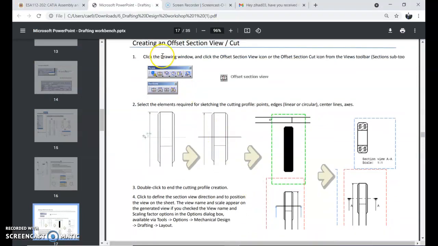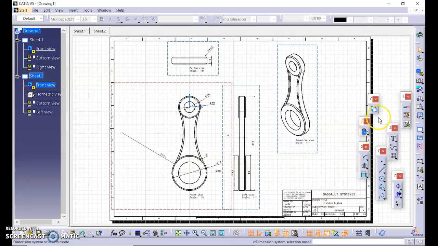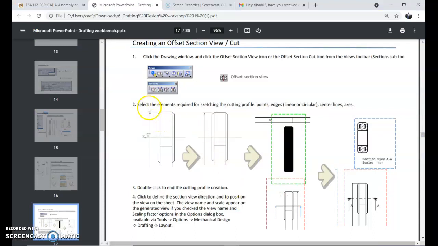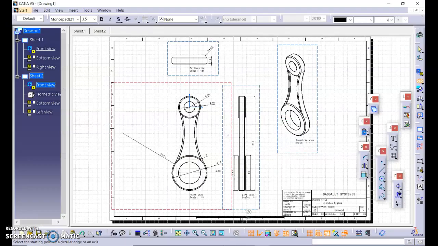Now we'll go to creating an offset section view or cut. Click the drawing window and click the offset section view icon. Okay, let's click this. Mine is at the right corner. Select the elements required for sketching the cutting profile: points, each line or circle center line. So we need to click here and here, so that it crosses the image and creates a section view cut like this.